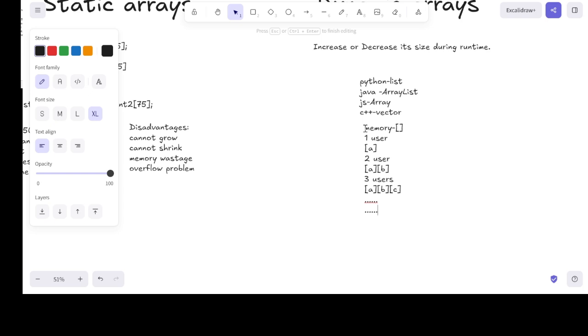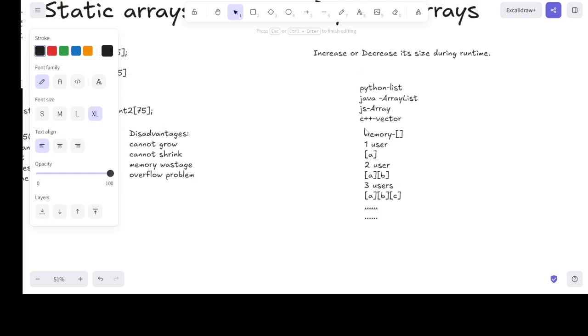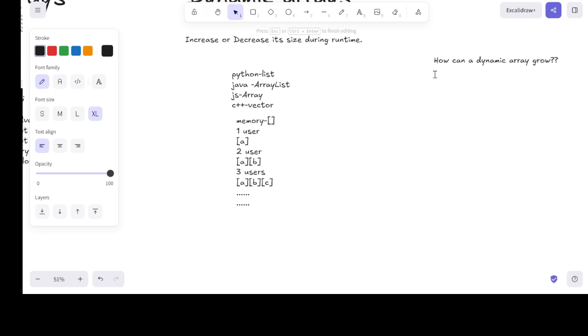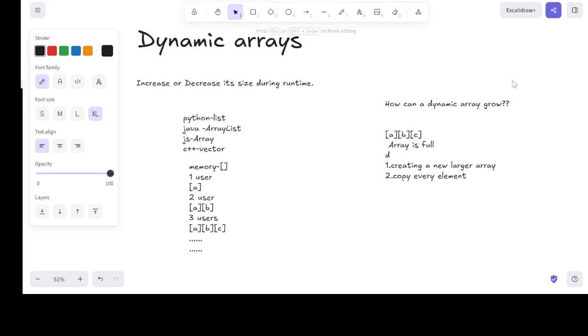How can a dynamic array grow? Now comes the most interesting topic, that is how can a dynamic array grow? For this, my answer would be this. So for example, let us say the dynamic array is this way. Okay. Now comes the most important interview question. How can a dynamic array grow?